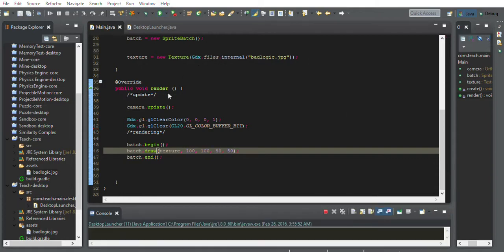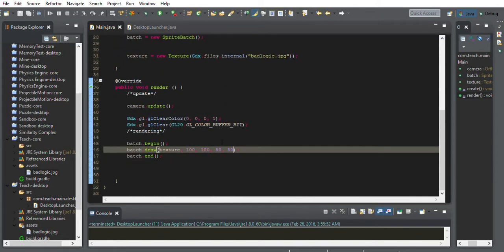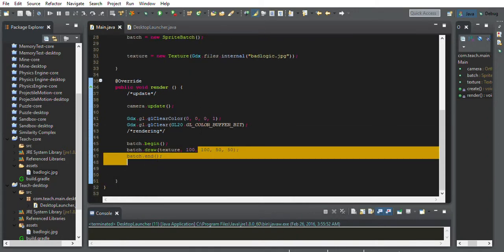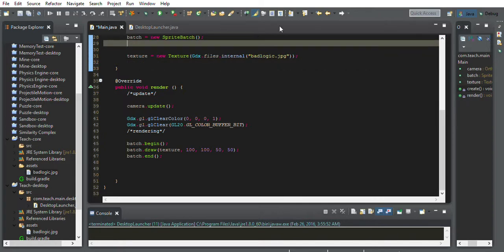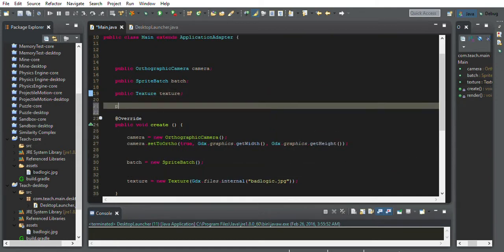And if we run it, there we go. That's what we got going on. As you can see, the only way to really edit this texture is down here, the width and height of it. So texture.set, you can't set anything if you look. See, you can't. So that's where a sprite becomes very useful.